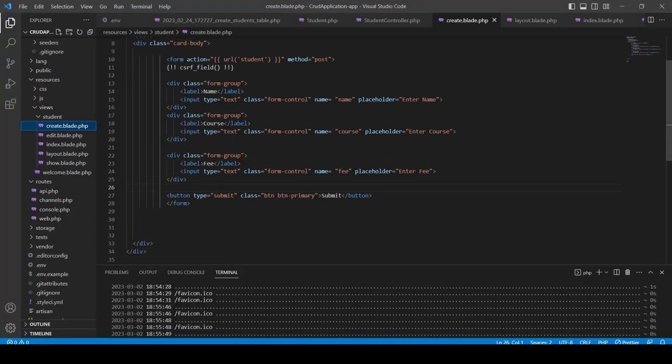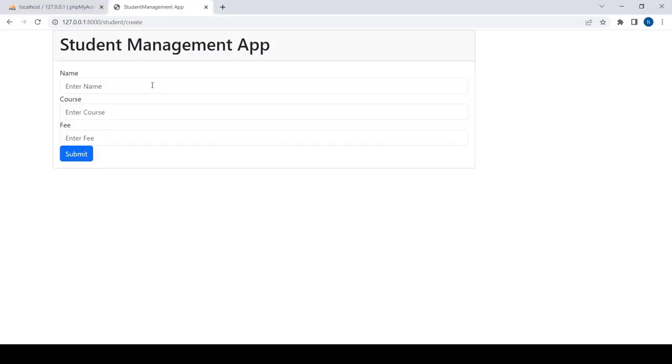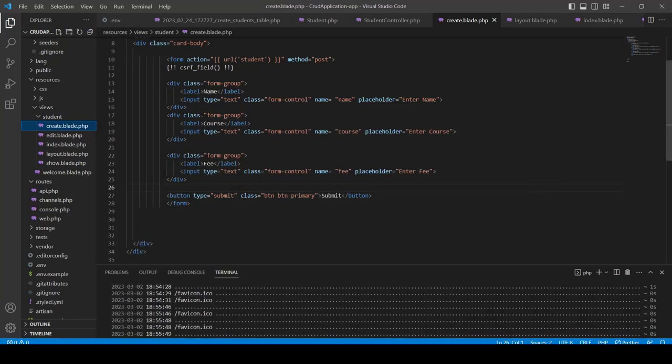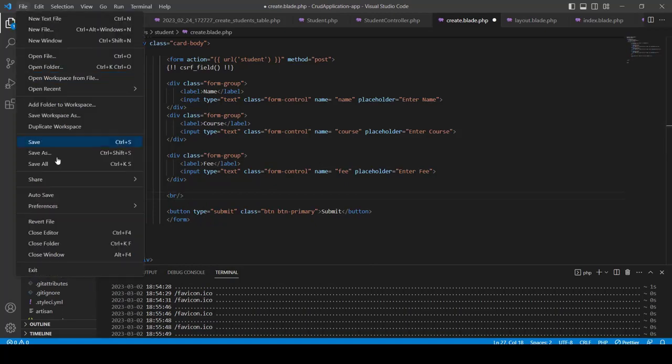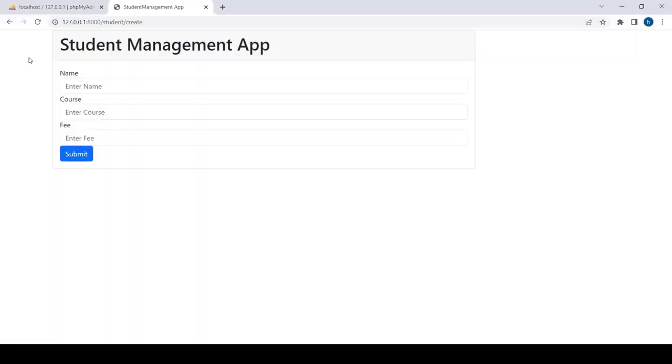This is the page create.blade.php. This is the page. It will be displayed over here. Here in between fee and submit button, we need a break tag. So break. Right. Now let's file, save all, and let's check back here. Now you're having a space.